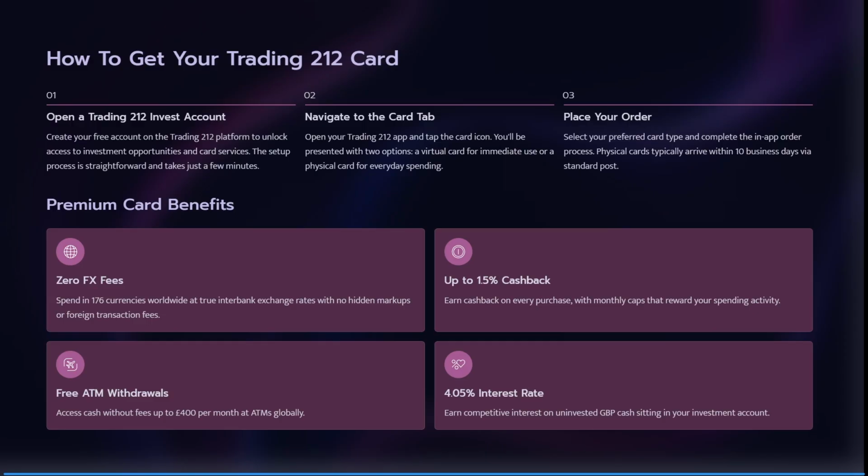Today I'm going to show you how you can get your hands on a Trading 212 card. Okay, so the first thing we need to do is open the Trading 212 investing account. So create a free account on the Trading 212 platform to unlock access to this investment opportunity, as well as the card services. Now, this setup process is straightforward and it takes just a few minutes.